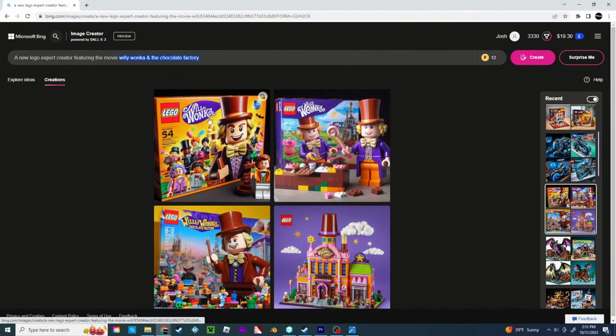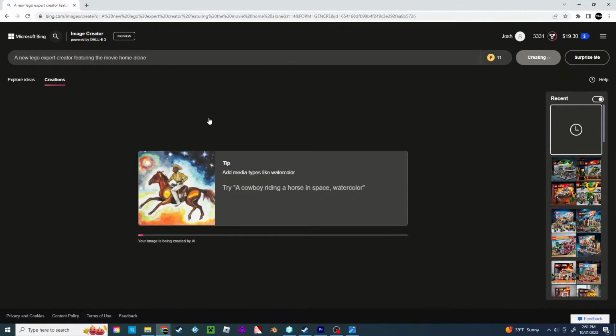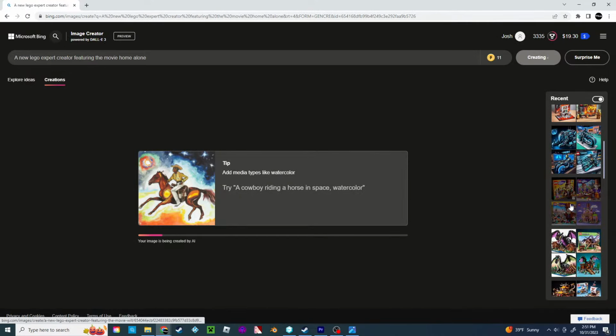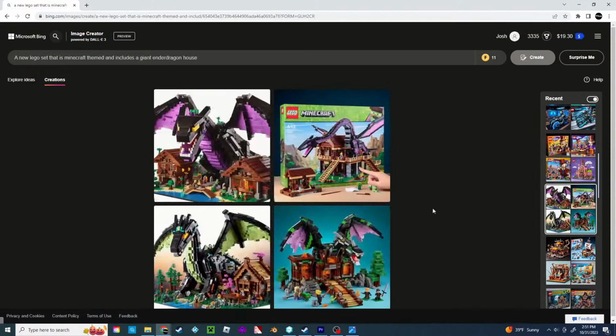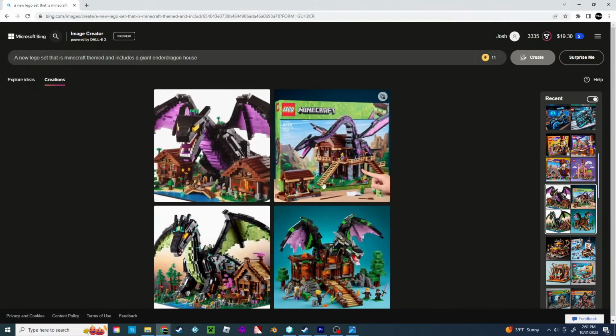We can do a movie maybe that's never been done before. The Bad Guys. I'm not sure if it would recognize that. It's kind of a newer movie. It seems to only recognize some of the older stuff. So I know there's a Home Alone set, but what other ideas would it create around this? I'm curious.